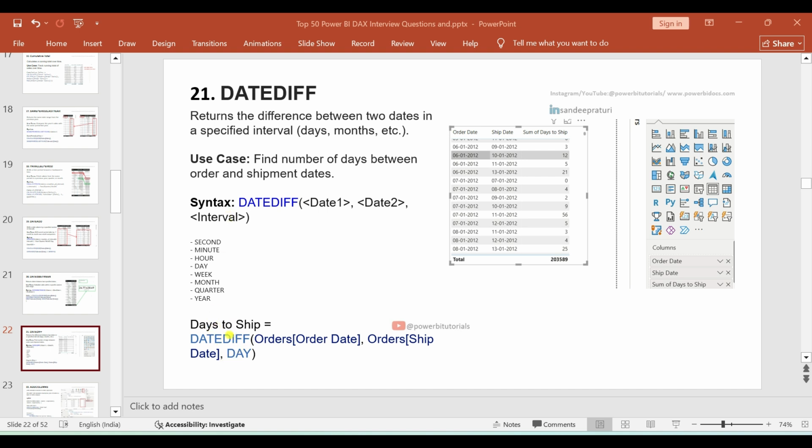This is a DAX code example for DATEDIFF. Days to ship is the measure name equal to DATEDIFF. In first parameter we pass the order date, in second parameter we pass the ship date and in interval we pass the day. So here you can see the output. It will return the day-wise difference between order date and ship date. And instead of day, you can pass any other interval to get the difference between two dates such as second, minute, hour, week, month, quarter and year. This is a very important DAX function. Most of the time you will use this DAX function in your report.